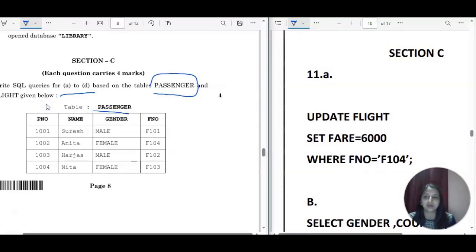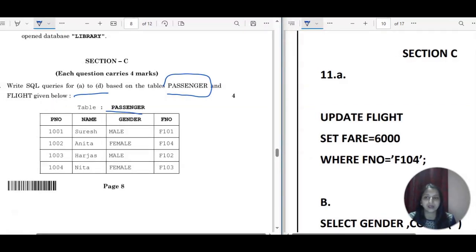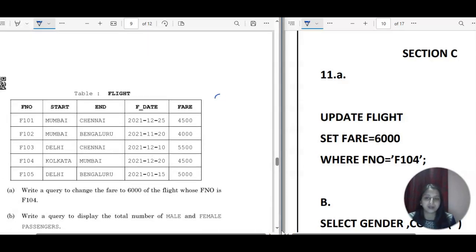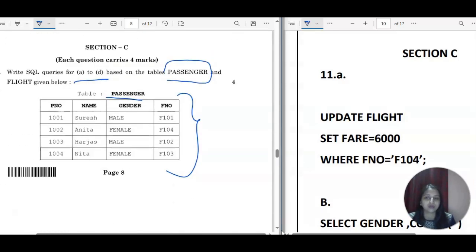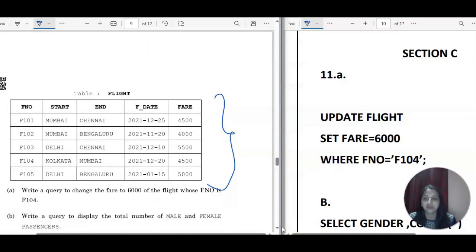So this is the name of the passenger table and this one is the name of the flight table, right? So this is the passenger table, and down below this we have the flight table. In the passenger table, you can see we have a total of 4 columns, and in the flight table, we have a total of 5 columns. Okay, so write a query to change the fare to 6,000 of the flight whose flight number is F104.